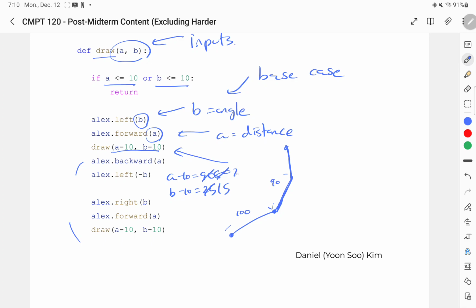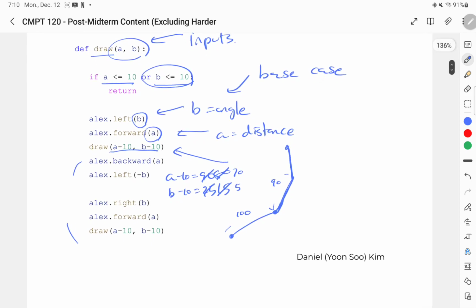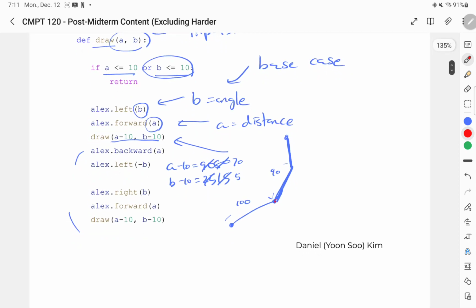And then the final recursive call, I subtract 10 from each of these again, so I get 70 and 5. But notice I have reached my base case, so I stop here. Okay, so now I'm going to go back, and then I'm going to go backwards by a, so by 80, and then I'm going to turn left by minus b degrees, which is going to get me back here. And then what I'm going to do is I'm going to go back once again, so I'm here again.